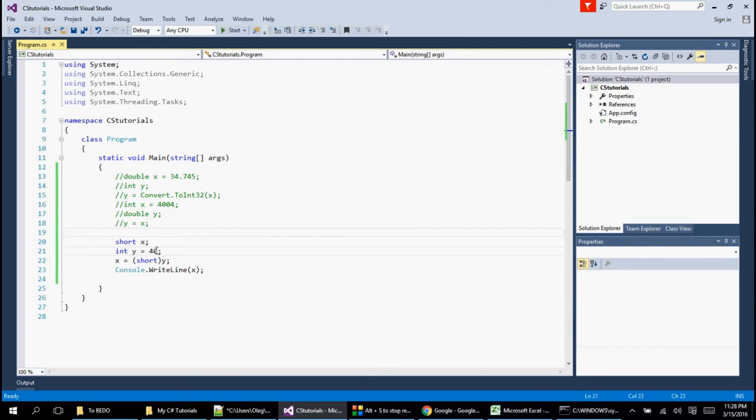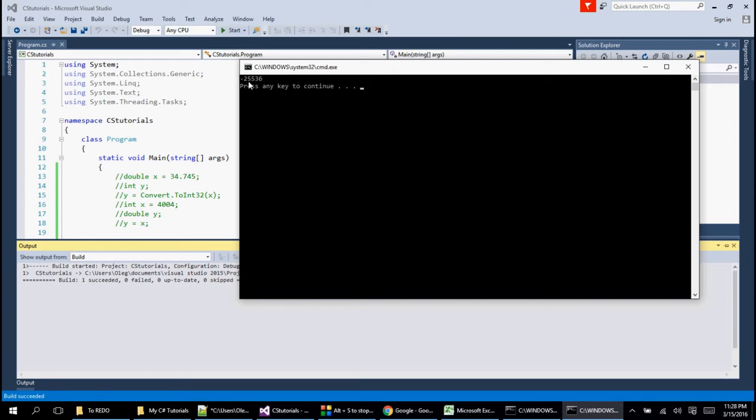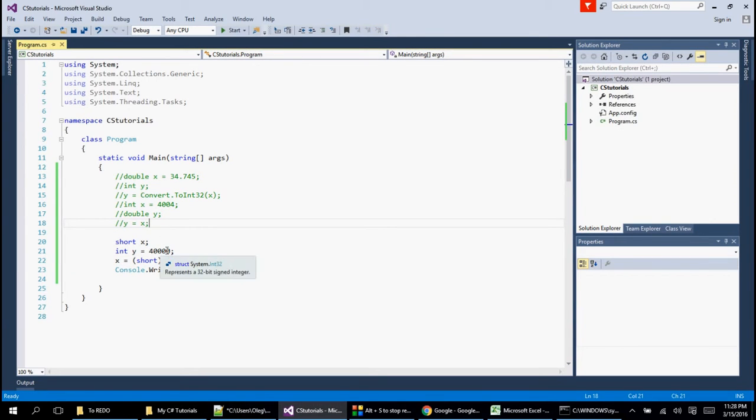Now let's see what happens. We know that the short can store up to 32,000 something. So what if we overload it? What if we say it's 40,000, right? And so let's run it again and see what happens. Okay, and if you see, it gives us this negative number. And obviously this is not what we're expecting. So in this case the conversion is happening, but it stores a different, wrong value in it. I will talk about in a minute why it does that. Basically it can convert and store, but it won't store the right number.